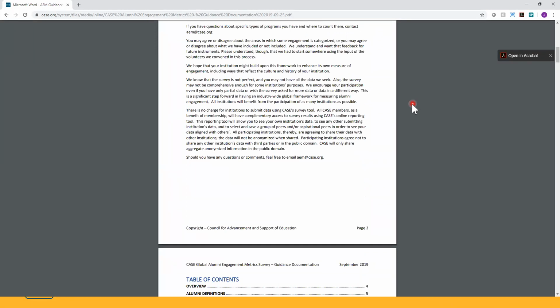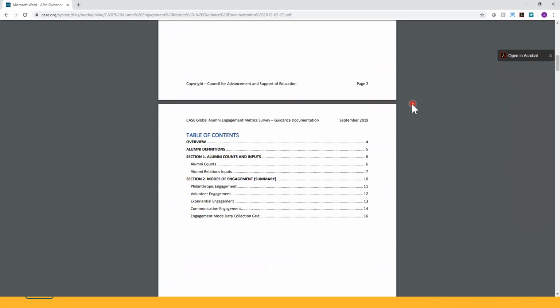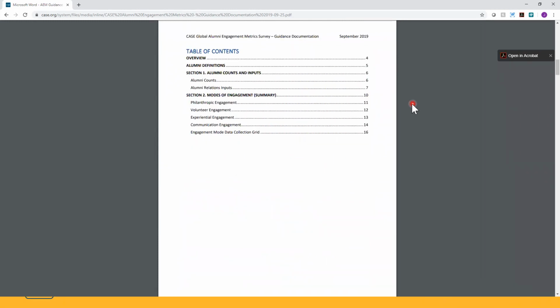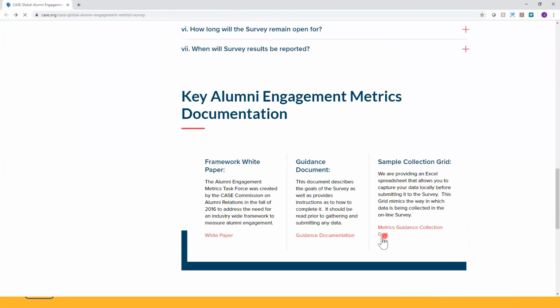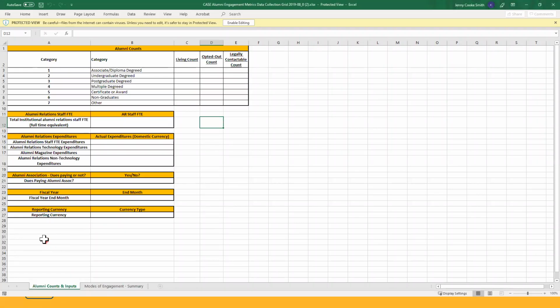It's good to set aside time to read this document in its entirety, but for now, if we go to the table of contents, you'll notice 2 sections. These will correspond to the 2 sections you'll see in the survey, and we'll refer back to this document once we're in the survey itself. And the third document is the data collection grid or the sample grid. This mirrors what you'll see in the survey itself, too, and is meant to be a worksheet that you can use as you gather that information.